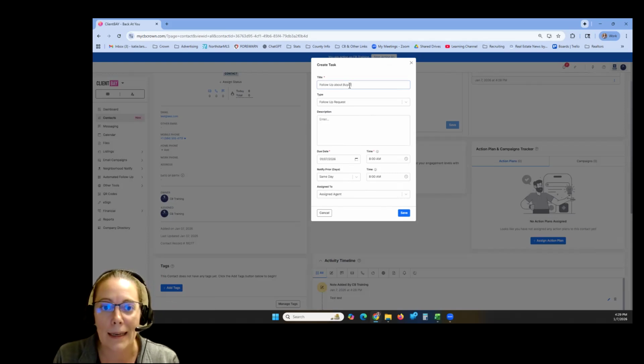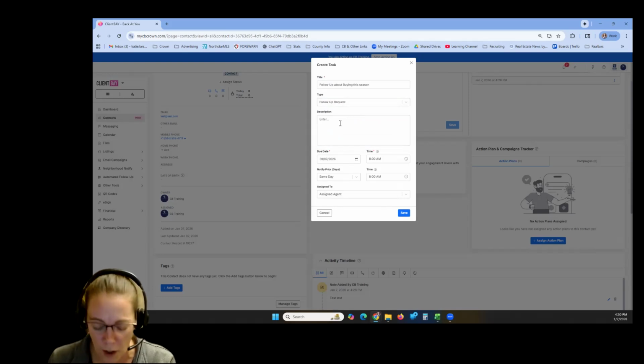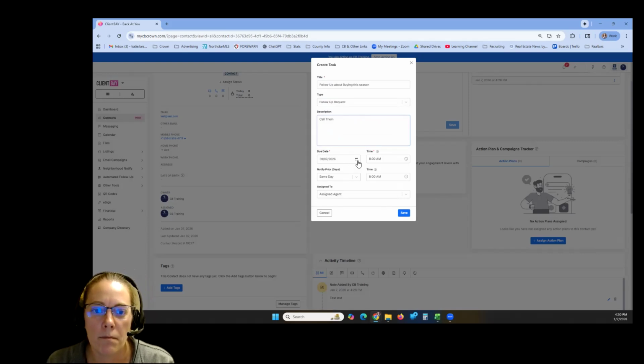Okay. So you put in for a task, you put in a title, right? Follow up about buying this season. Okay. You can choose a type. So we haven't talked about any of this stuff yet, but you can set them up on an automatic campaign. The system will send an automatic email for you if you tell it what email it wants to send, or it'll send a survey depending on what's happening. Okay. We don't want to do any of that. We just want to follow up. We're going to say call them. And then you set a due date of whenever that is, as well as a time.